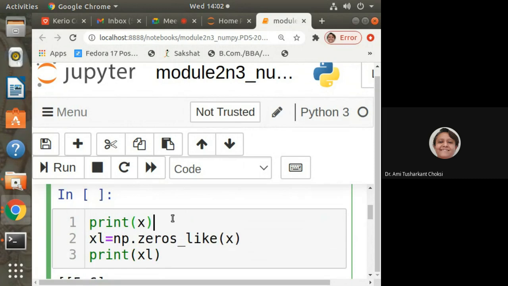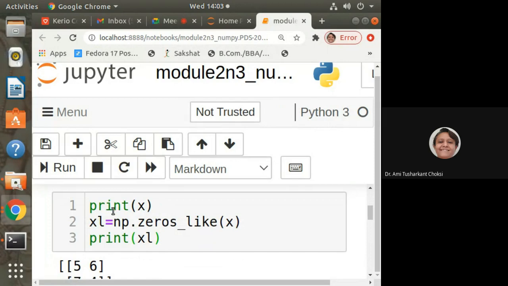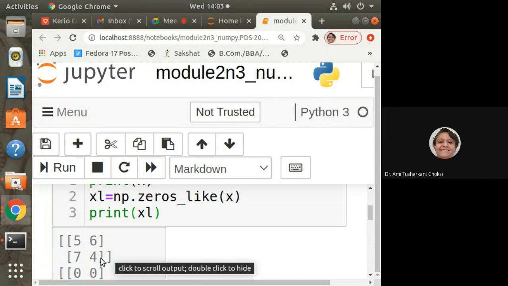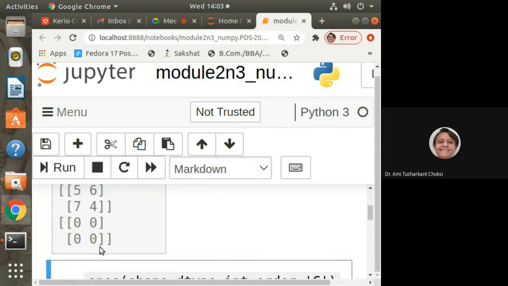Okay. Print x. First of all, let us print x. Then after, np.zeros_like x, and we are storing that in another array. What array? NumPy array. And then after we are printing that, we are trying these functions, isn't it? Here, what we are having is 5, 6, 7, 4. This is the original array. What we want is the array of zeros of the same shape with the same type.